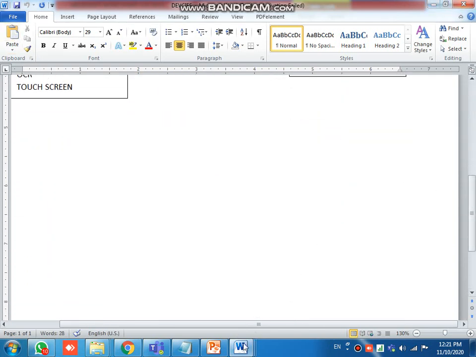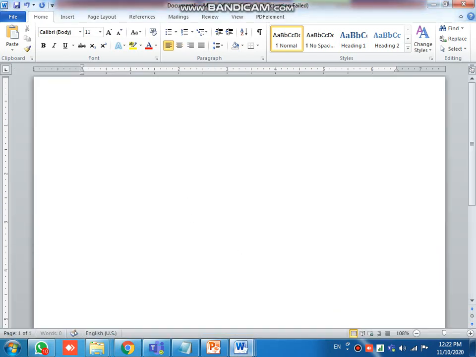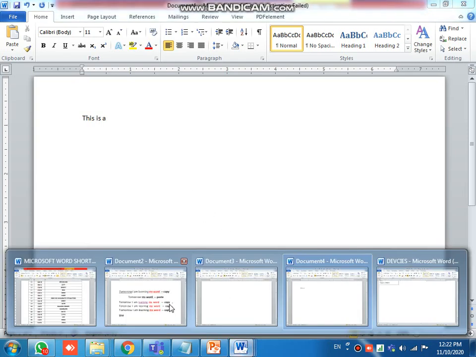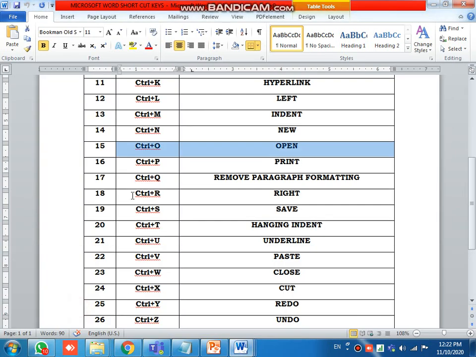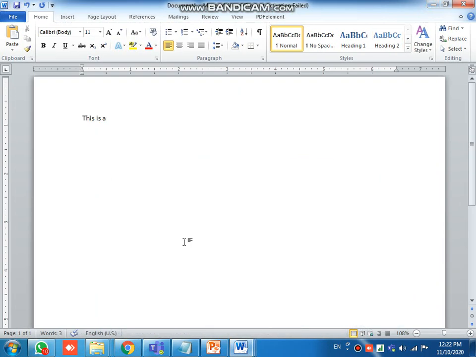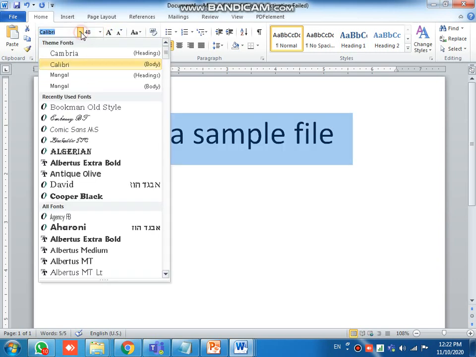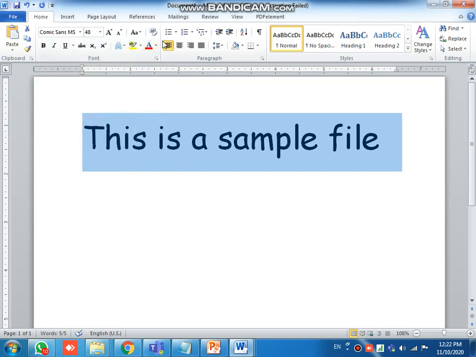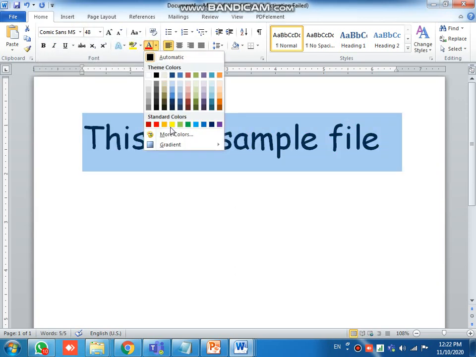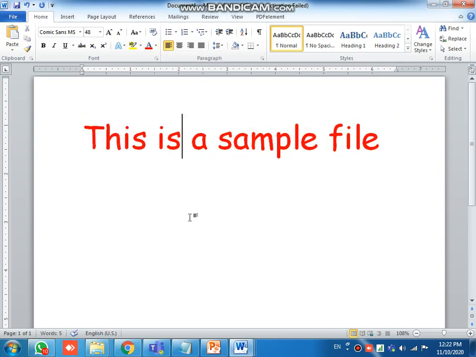Okay, now you want to save the file. Suppose you are typing here. Now I will show the shortcut of this one: Control plus S. Okay, save. How to save the document in MS Word? Now this is a sample file. I want to make the text big. Just go here and select 48 in font size, and if you want to apply color, everything I will show in part 1. Just go to part 1. So these are the colors. Now this file I want to save.